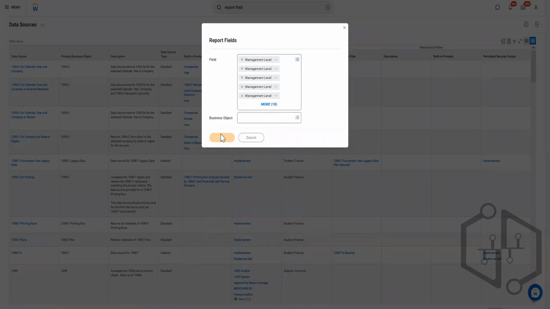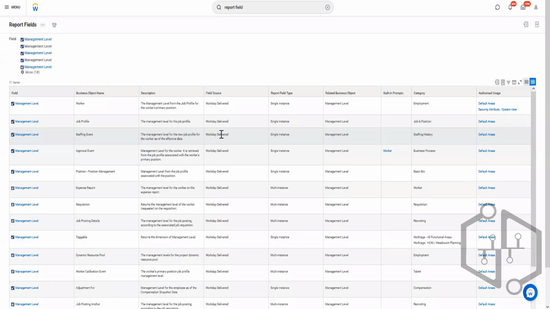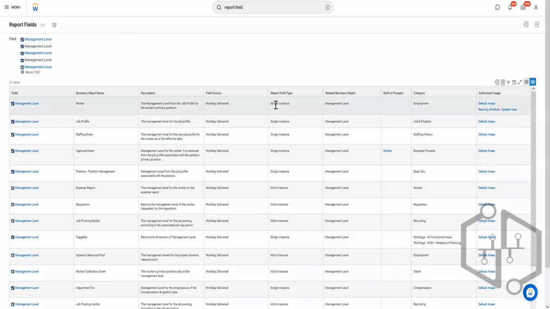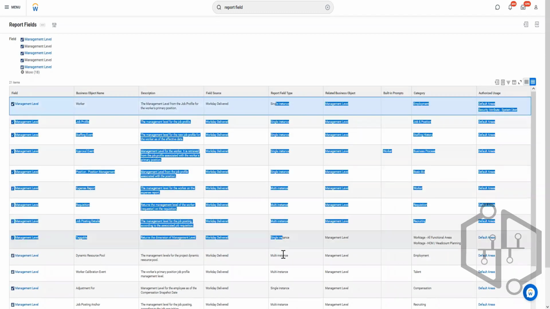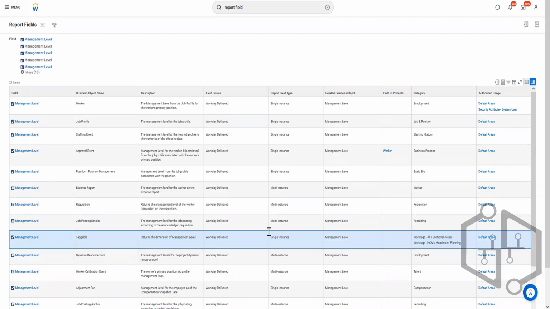And you wanted to know which business object that management level field is sitting in, so that you can actually create a report or create a calculated field based on that information. The report fields will provide you a list of fields with their related business object as well. You can also know what the field type is, whether it is single instance or multi-instance.